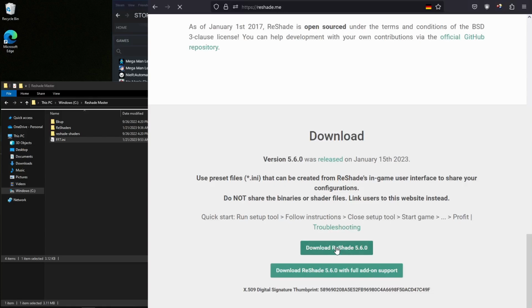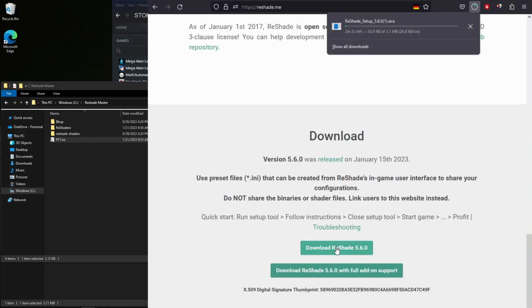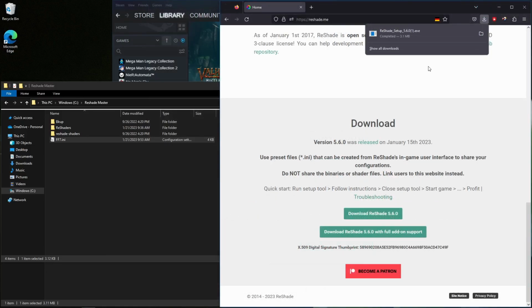But I'm going to go ahead and download the regular Reshade. You could download the full add-on support one. I don't know entirely what that does, or what the add-ons do. I've just never played around with them, nor have I looked it up, but I kind of just like using the regular one. There are a lot more complicated things you could do with this, but I'm just going to show you how to get started. Anyway, very small file, shouldn't take too long.